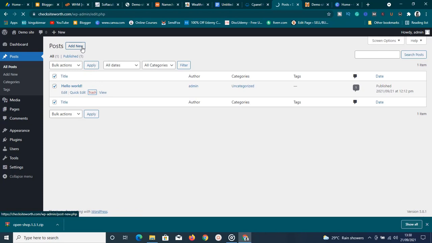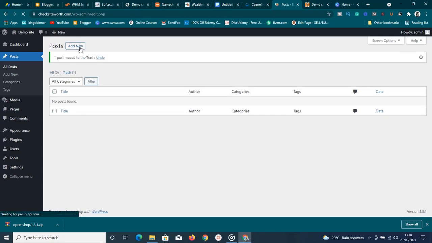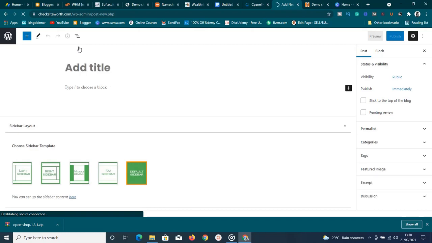Once this is trashed, we need to start adding our content. To start creating content, we just click on add new. With this add new, we need to start writing articles. We need to start writing our posts, everything. So you need to give your post a name, title, and start creating the content. It's very easy to carry out.